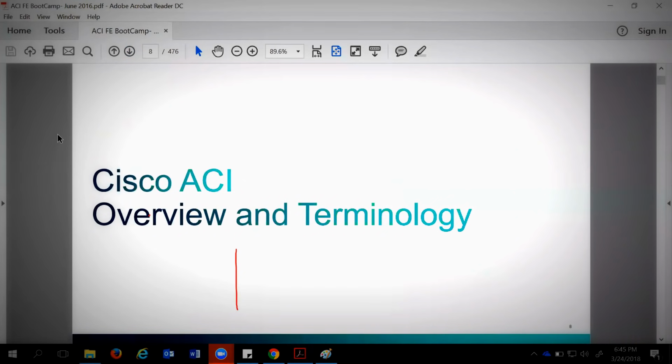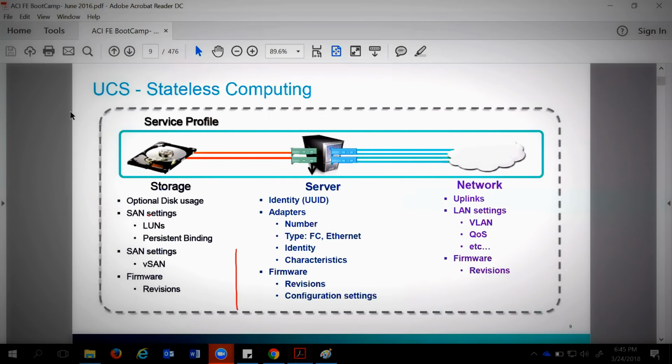All right, so let's move to the ACI's overview and terminologies. What are the different things that you do get? Now, whenever we talk about ACI, in most of the PowerPoint, you would be seeing this particular term, stateless computing of UCS. Some of the folks might know what UCS is, and they might have experienced it.